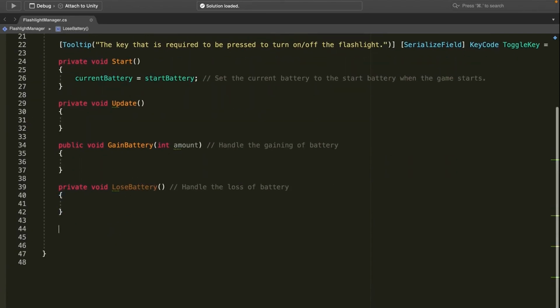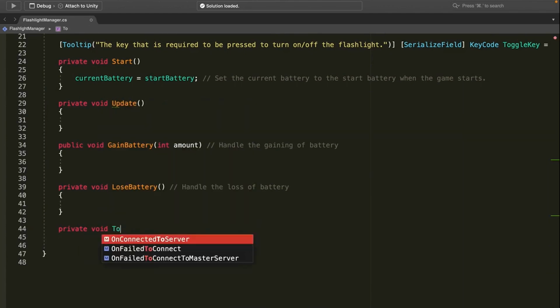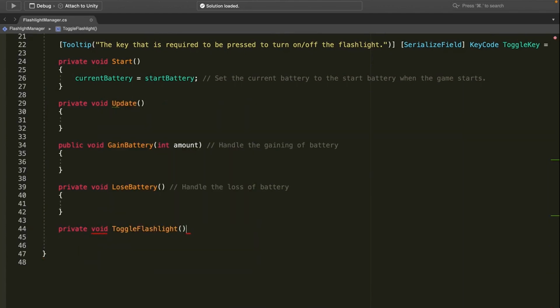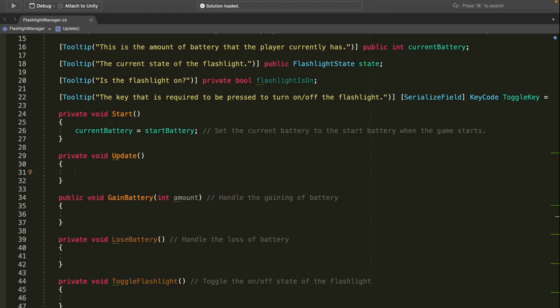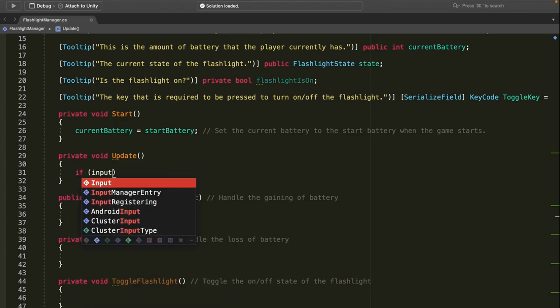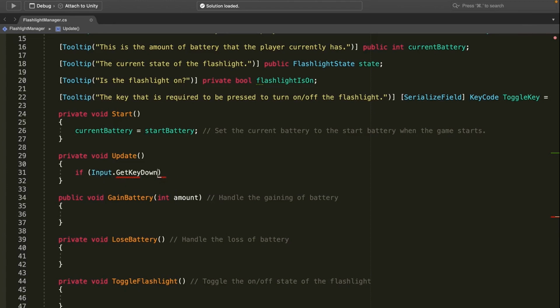Below lose battery, I'm going to create a new method called toggle flashlight. And this will simply toggle the on/off state of the flashlight. Inside of void update, I'm going to say if input.getKeyDown toggle key, then we are going to toggle the flashlight.